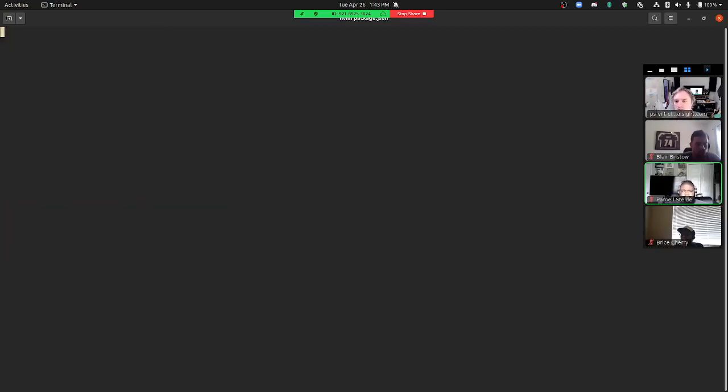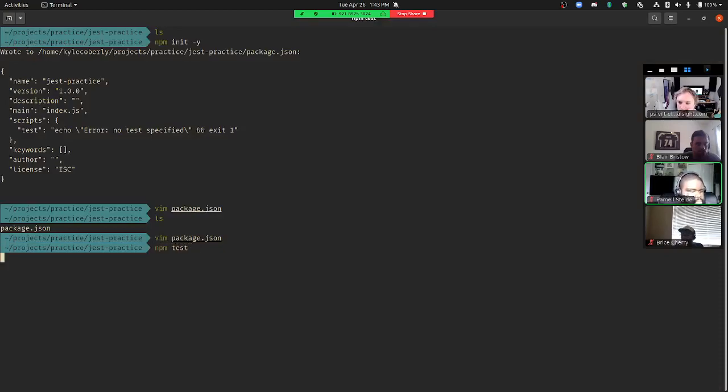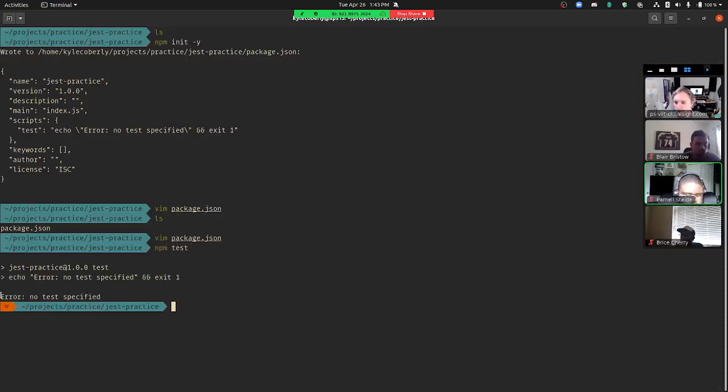So if I take a look in here, it has this test script. If I run npm test, by default, it just prints all this out to the screen. It'll say error, no test specified, and then it'll quit. Let's see if that's right. npm test. Error, no test specified. So it just runs any kind of bash script that you put in there.